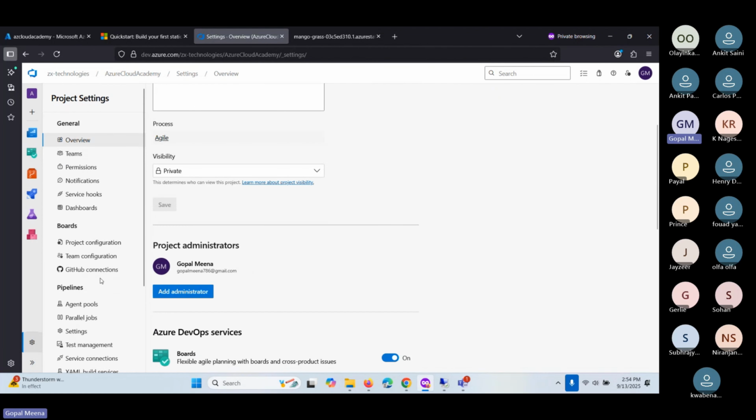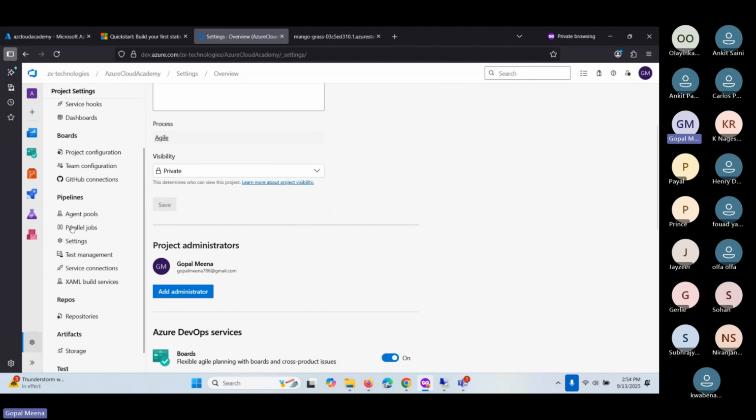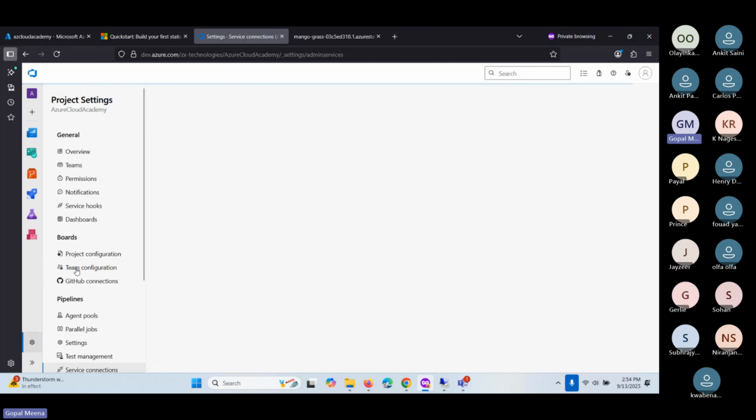Okay. Here, this is your project setting. You can make any changes. Okay. Make sure the project should be private, not public. And then here we have all kinds of agent related settings. We should make it here. Okay, and then here I need to connect with Azure account. So I'm clicking it here. So this is the service connections.